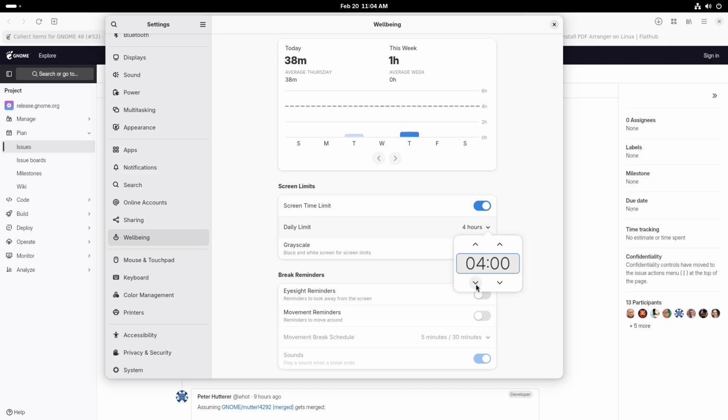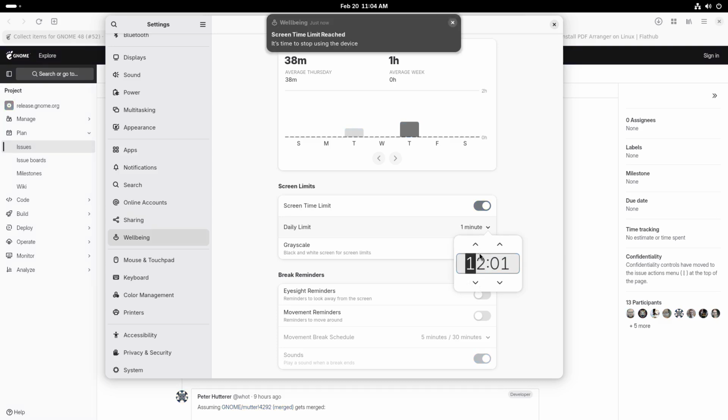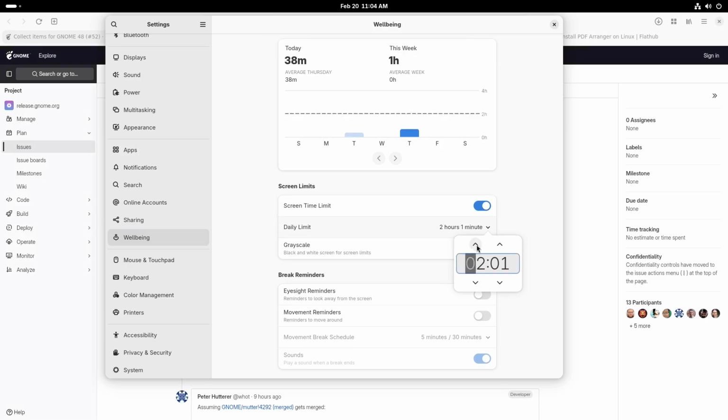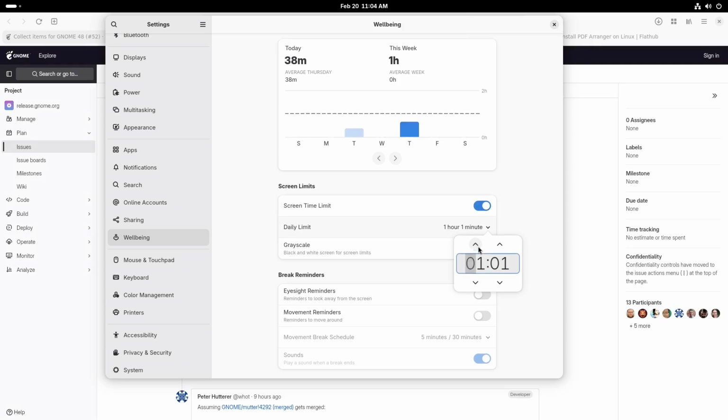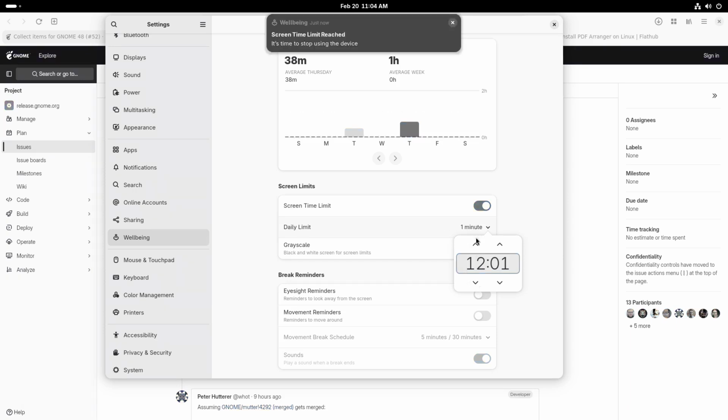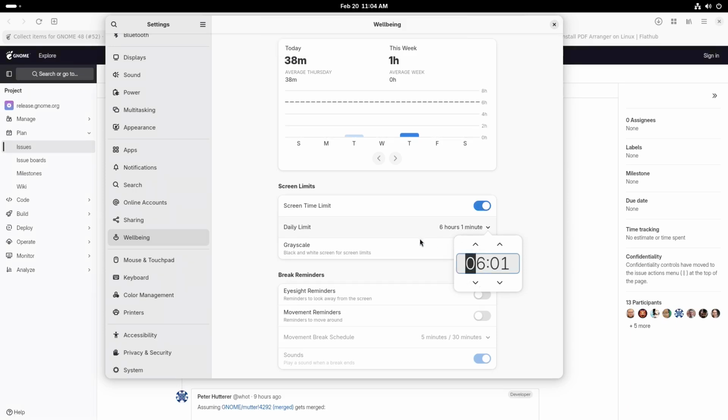So, we're coming up. We're coming up, folks. We're coming up. No! Our screen time limit is reached. It'll turn the screen black and white once you do that. So it gets rid of all of your color, makes your screen time boring. Of course, if you like to watch old black and white movies. And then here it will grayscale it when your time's up, and it'll give you constant notifications if you run over it. We can turn on eyesight reminders and movement reminders.